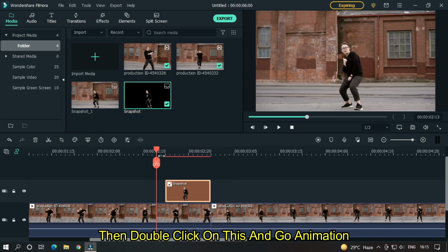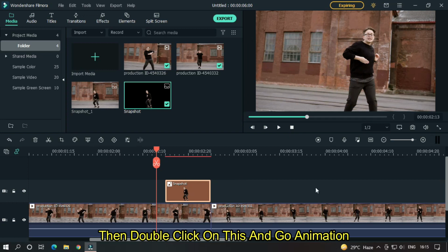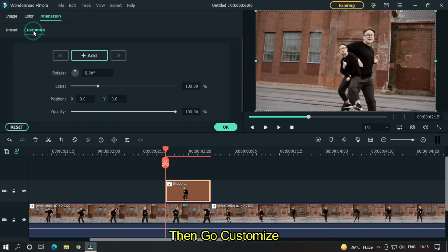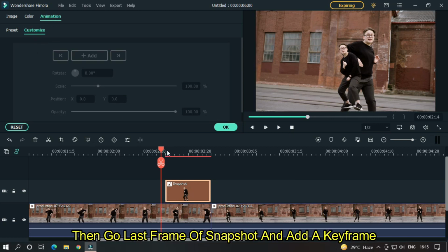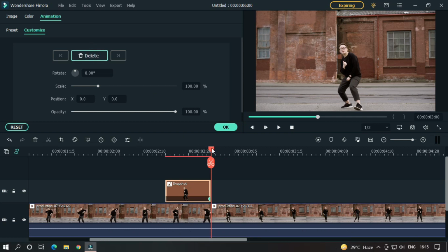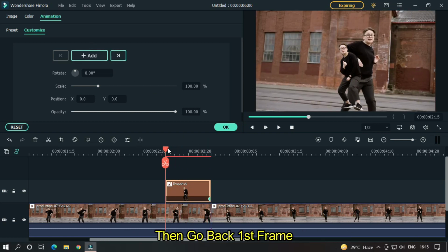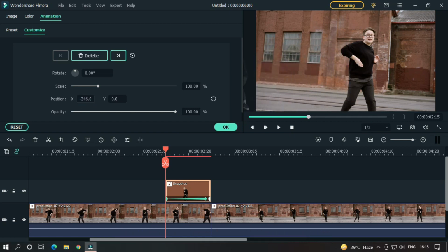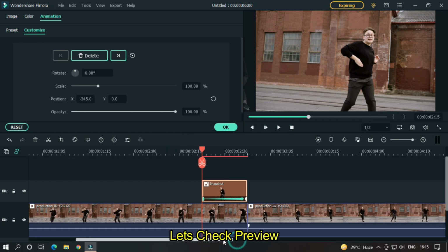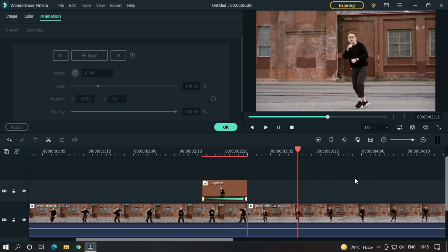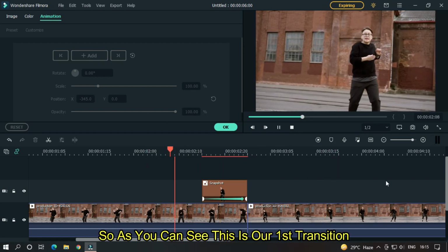Then double click on this and go animation. Then go customize. Then go to the last frame of the snapshot and add a keyframe. Then go back to the first frame and change the position X value like this. Let's check the preview. So as you can see, this is our first transition.